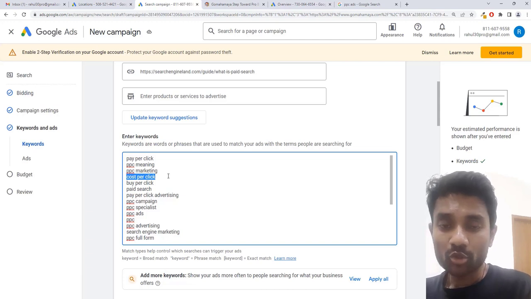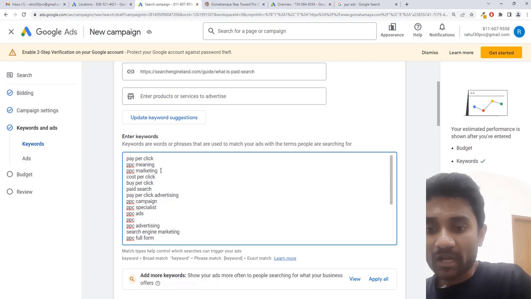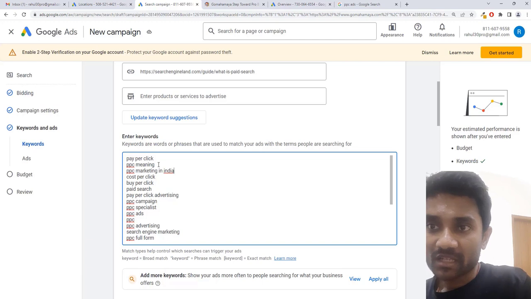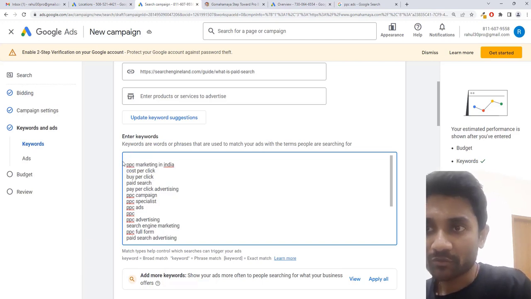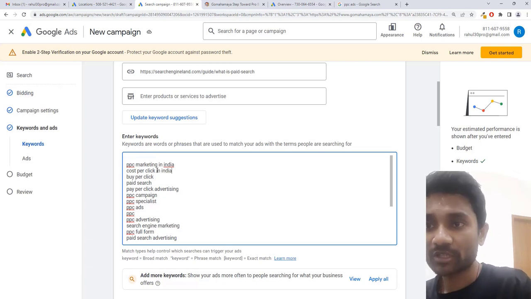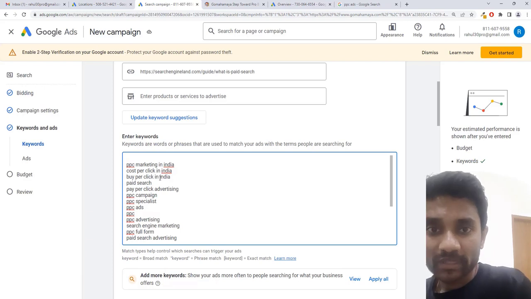Let's assume you want to target people in India, so PPC marketing in India. Meaning is not worth it for me. Pay per click is also broad, so we are going to remove these keywords. Cost per click in India, or in any location you want. So you can target based on these things.